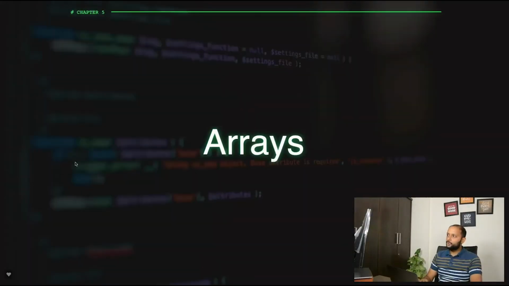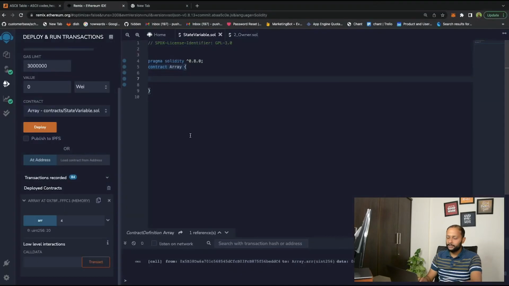Now these are a special type of array which stores hexadecimal values. And in the context of Solidity and blockchain, this is a very important array that we'll discuss. So let's first discuss a few of the dynamic and fixed size arrays.